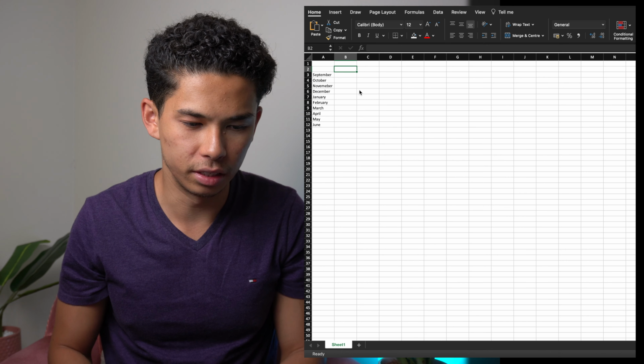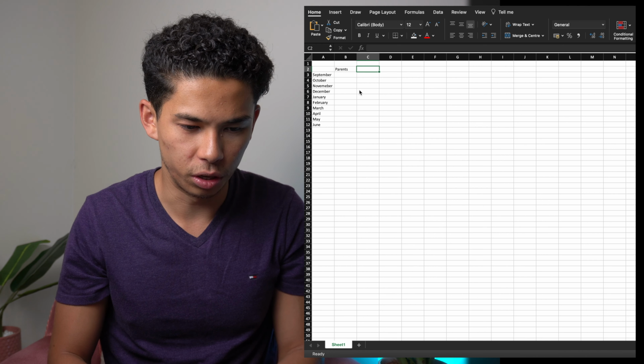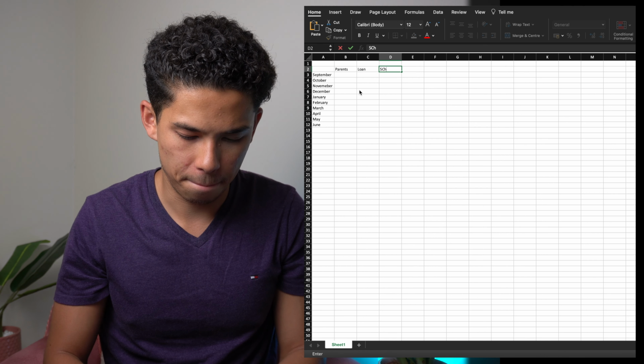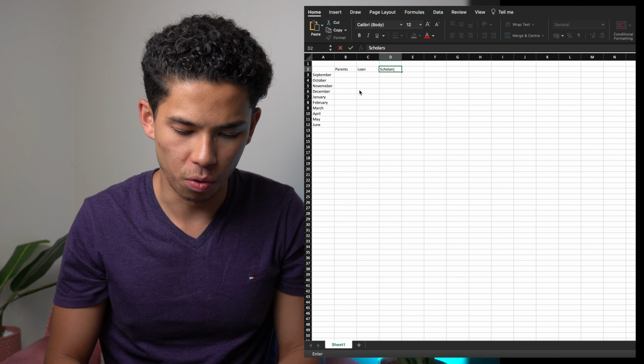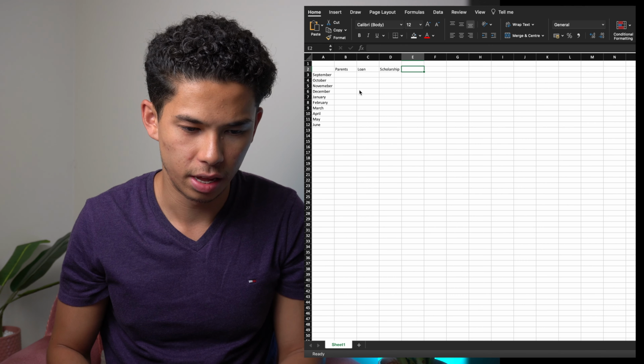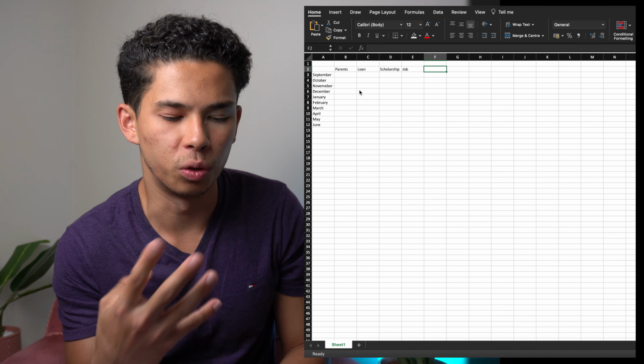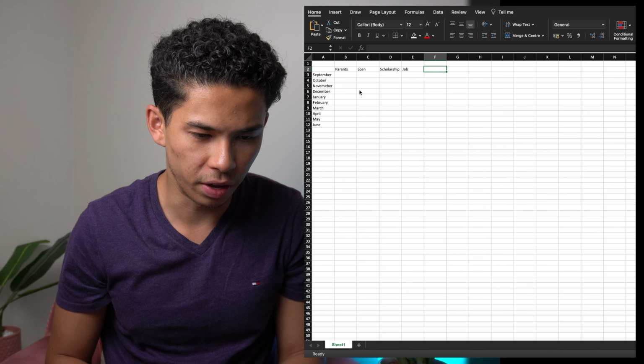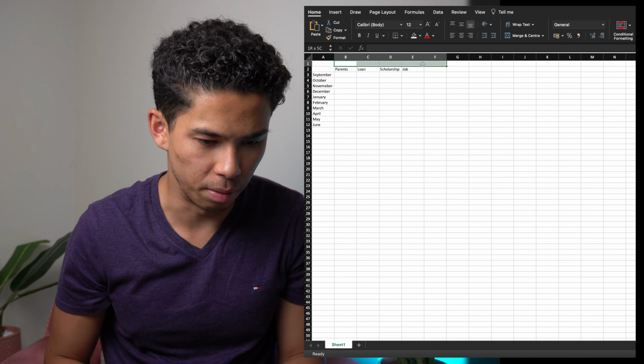So if you have money from your parents, from your loan, from your job, from your work, all of your income needs to be written down here below so you can calculate exactly how much money will be coming into your account every single month and how much you'll have over the whole year. As an example, let's say you have money from your parents, one from your loan, one from your scholarship, one from your, let's say, job. And let's say you have these four sources of income. So what I'm going to do over here is merge these cells, and I want to label that income.